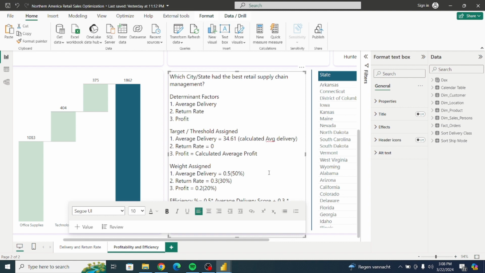Then I went ahead to assign the target. For the average delivery, the target, which is the threshold, should be our calculated average delivery. We already have a measure of calculated average delivery already. So if your average delivery days is actually greater than the average we have, which means in terms of average delivery, you're not doing so well. So we also want your return rate to be 0, which means for that city, we don't have any product that is being returned. Your return rate should be 0. Then in terms of profit, we want a situation where the profit that is being made from that state or city is at least greater than our average profits.